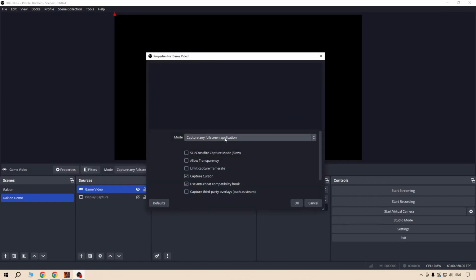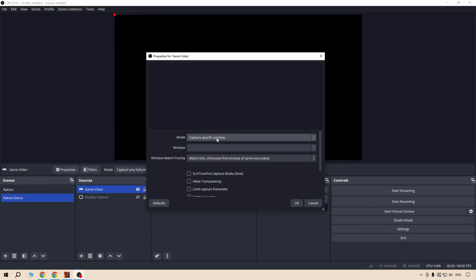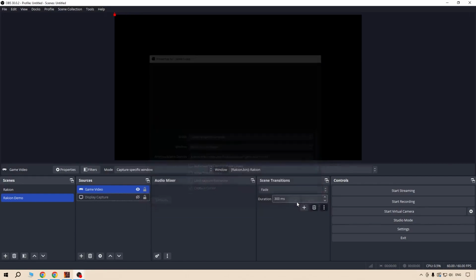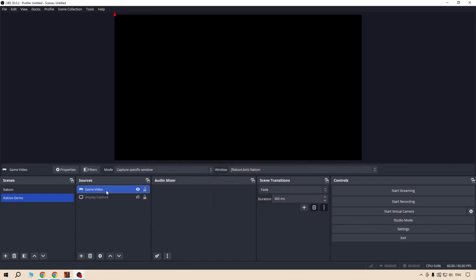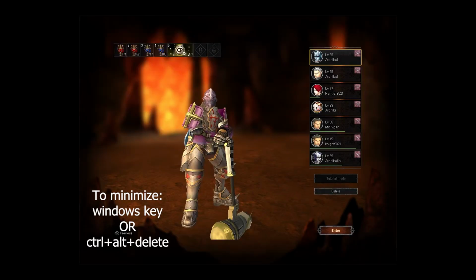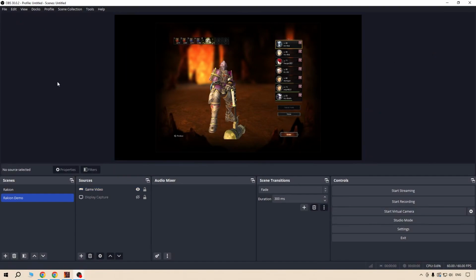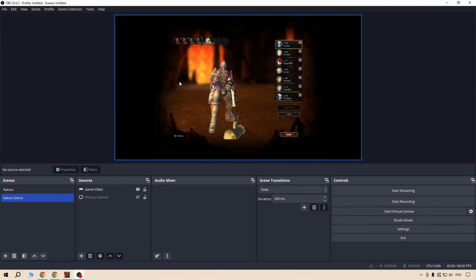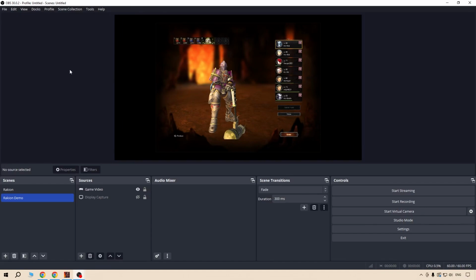And then do okay. And then here in the drop down, pick capture specific window. Then do window Rakion.bin, and then just do okay. The game video is here. It's capturing. Now it's showing a black screen, but if we open Rakion and then minimize it, it should show the Rakion picture here, and that's how we know it's working. The game is capturing, it's just static because the game is minimized, but it's working.